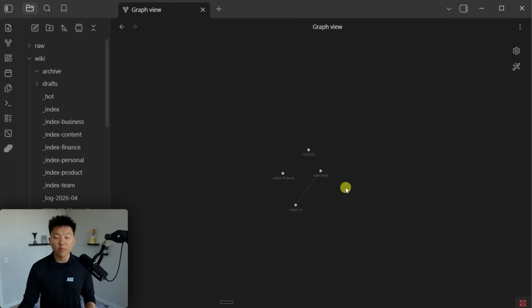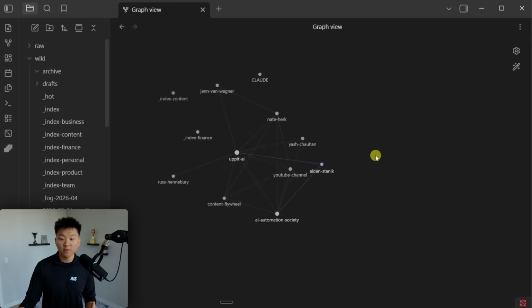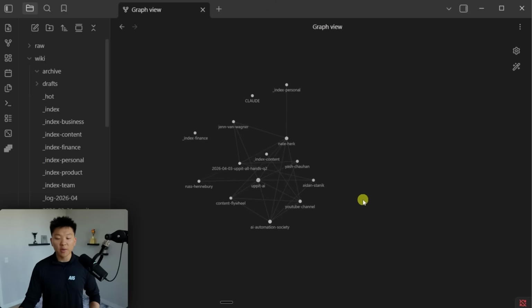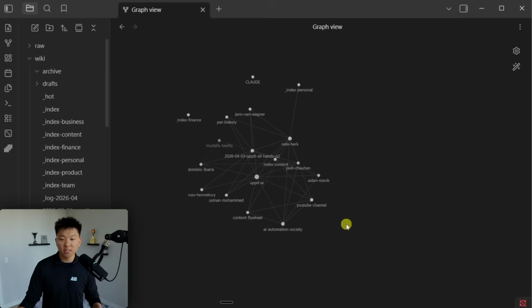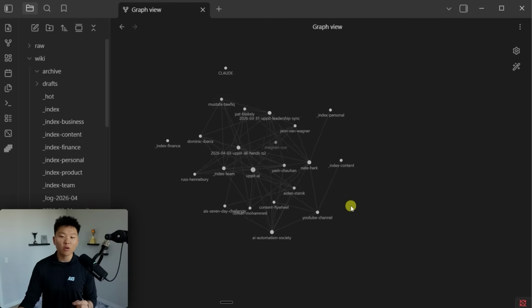And then right here, I have a much smaller one, but this is more of my personal brain. So this is stuff going on in my personal life. This is stuff going on with Up at AI or my YouTube channel or my different businesses and my employees and our Q2 initiatives and things like that. This is more of my own second brain.